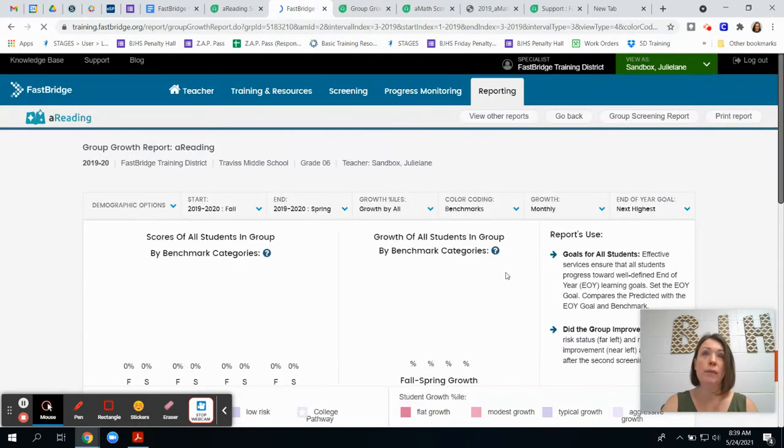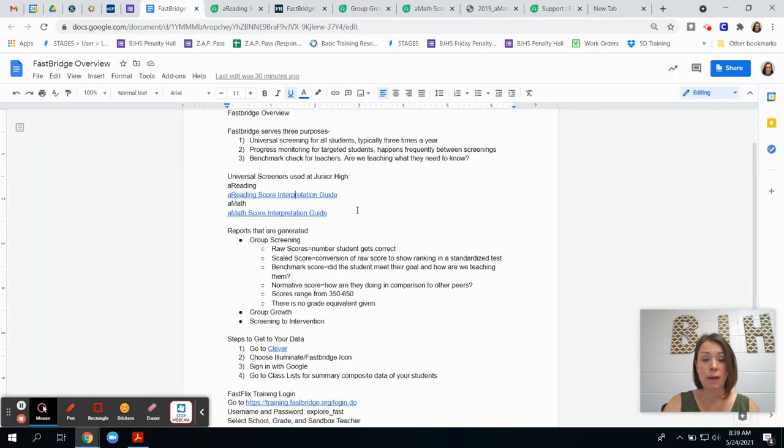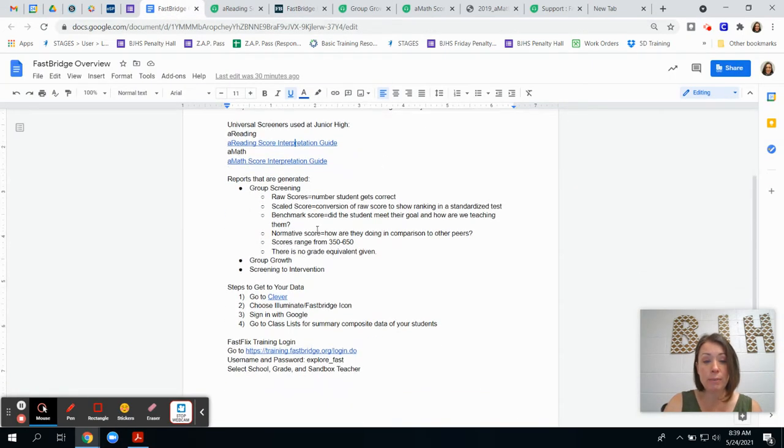And remember, let's review that. If you're looking at benchmark score, it's how well did the student meet their goal and how are we teaching them? Okay, so that's going to look at how strong is core instruction. Are kids meeting what they should be meeting in their grade level? And then the normative scores are how are they doing in comparison to their peers?